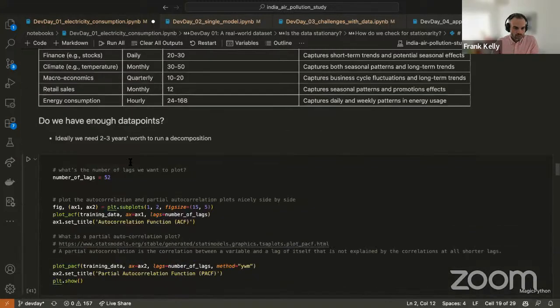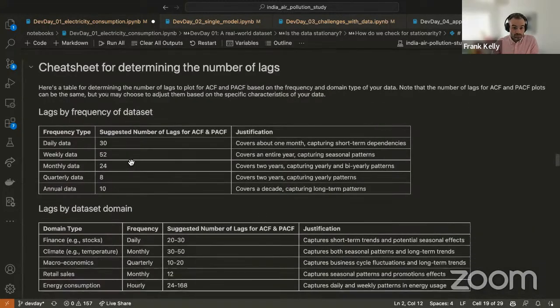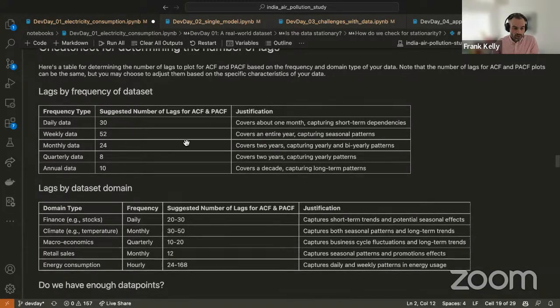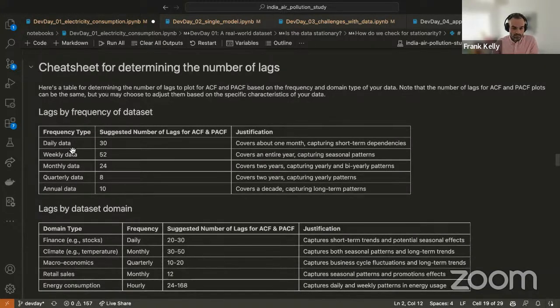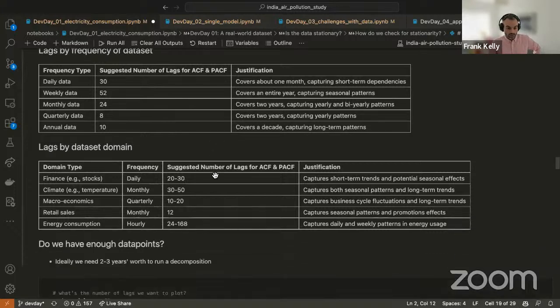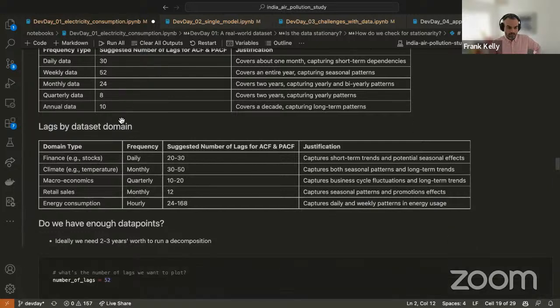What you need to do, though, is determine how many lags you want to do this plot over to get useful information. And here's a sort of cheat sheet. If you have daily data, you want to use around a month. Weekly data, you probably want to use at least a year. Quarterly data, about 2 years. Monthly data, 2 years. Annual data, you probably want to look at what's happening over a decade. Depending on your domain as well, this is all very arbitrary, but it's good to have some kind of guide, because otherwise it's all very confusing.